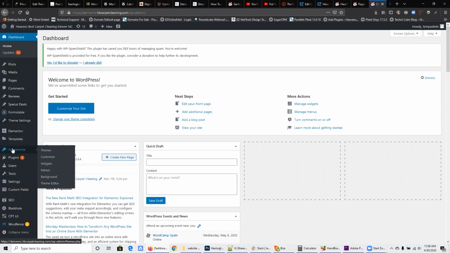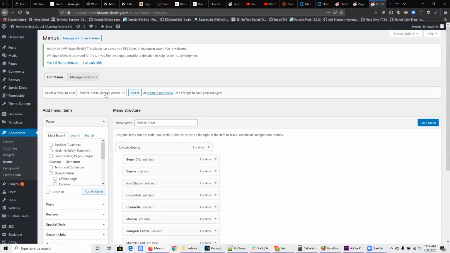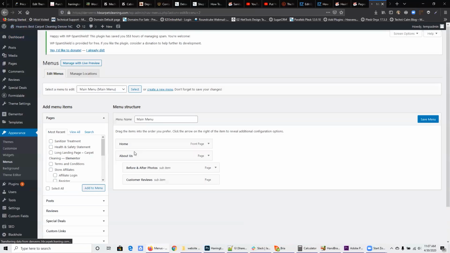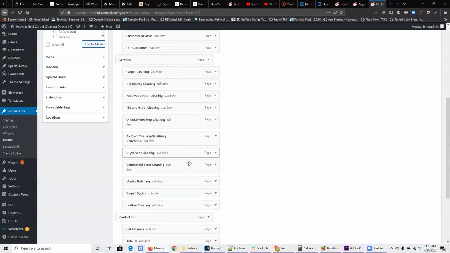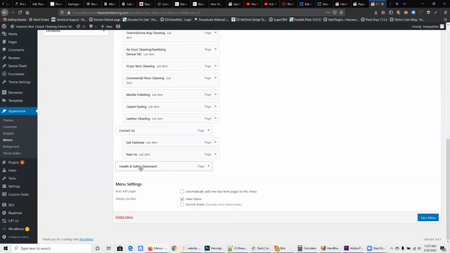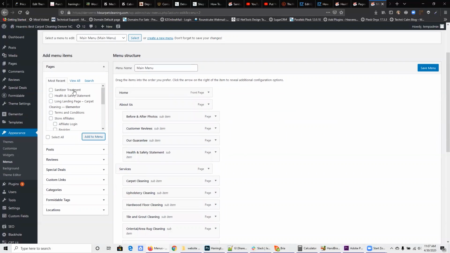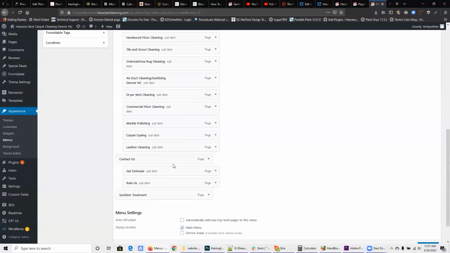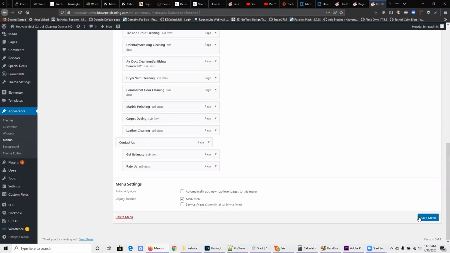To do this, we go to Appearance and then Menus. Make sure you're on the main menu if you're not already. Just click that and hit Select. Then you'll see under Most Recent, our pages are right here. So I'm just going to go ahead and add a health and safety statement, Add to Menu. It'll come down here at the bottom. All I have to do is just drag it. So I'm going to drag it up here. We'll put it at the bottom of About Us. And then Sanitizer Treatment. We'll go down here at the bottom as well, and we'll just drag it to maybe the top of Services for the moment. And we'll hit Save Menu.